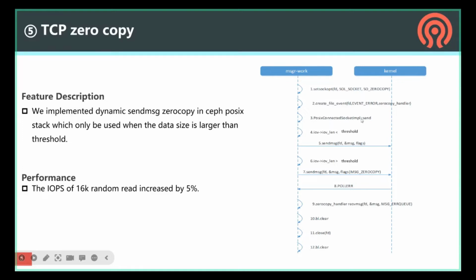When it calls socket send, we will check the buffer length. If the buffer length is lower than the threshold, we will use the original send message. If the message length is larger than the threshold, we will send a message with zero copy. When the message is finished, the kernel will signal the message worker.